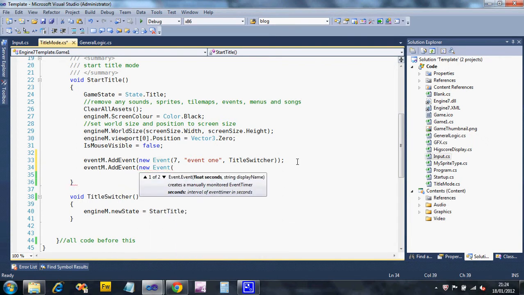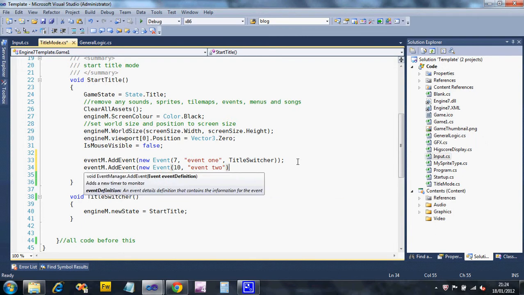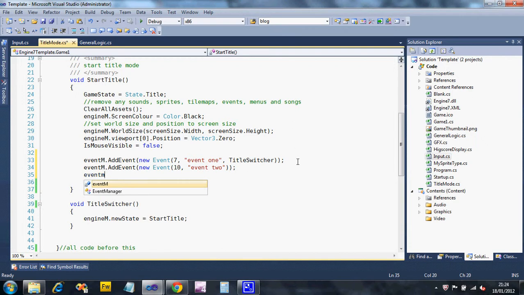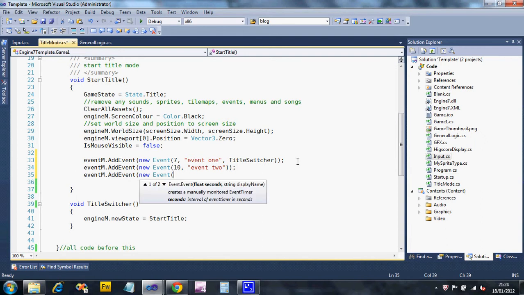I'll show some videos of doing that later. Okay, I'm going to call that event 2. And I'm going to add another one, and I'm going to call it event 3. It's important when you make these names up that what you don't do is use the same name more than once. They must be unique.